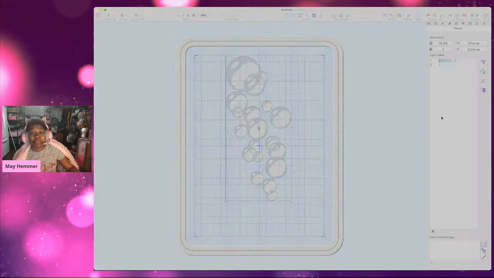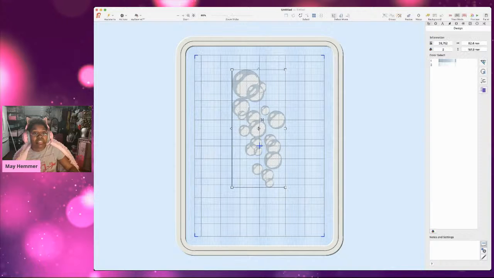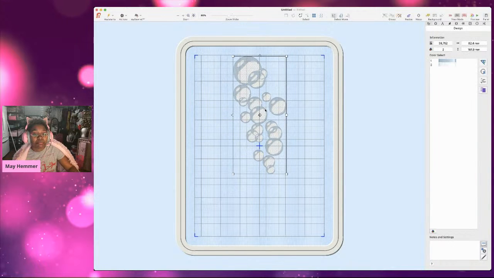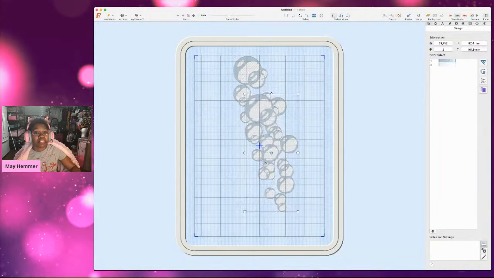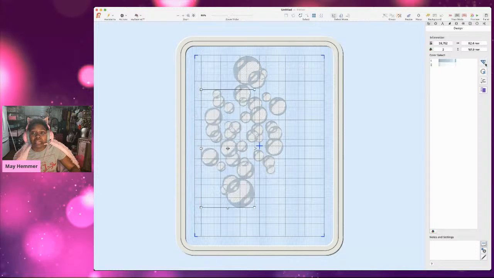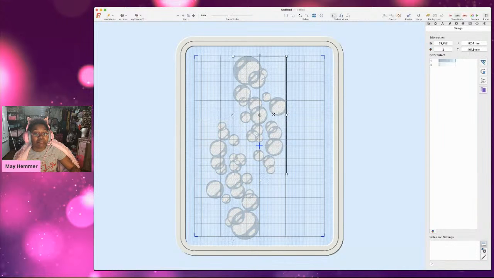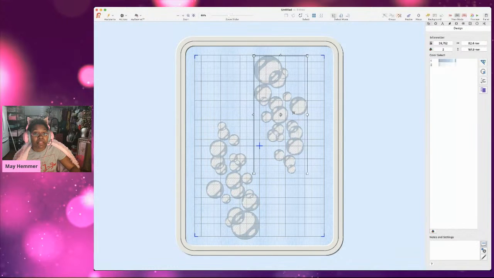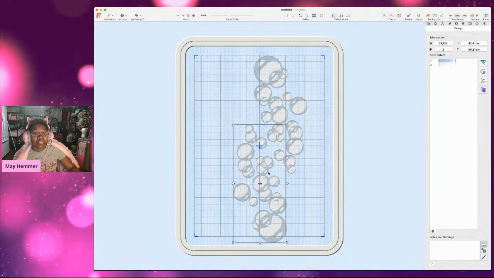So let's cut this down a little bit more. Let's drop it down to 65. Okay, so this is why I want this. And then what I want is to copy this and then make a copy. So you see this? Now what we're going to do is rotate this, because I want it to be bubbles together. Does that make sense?